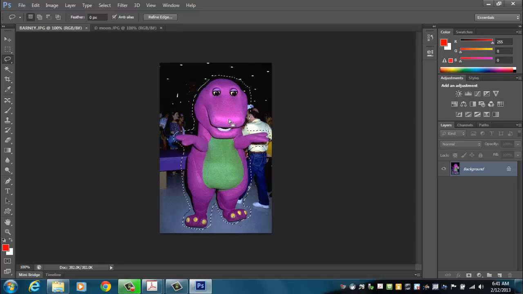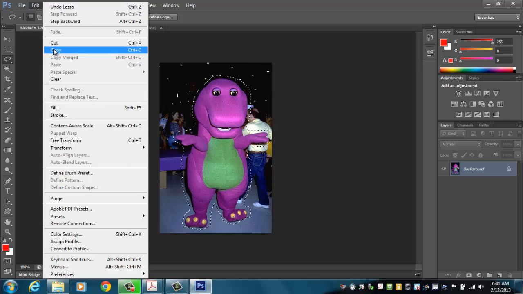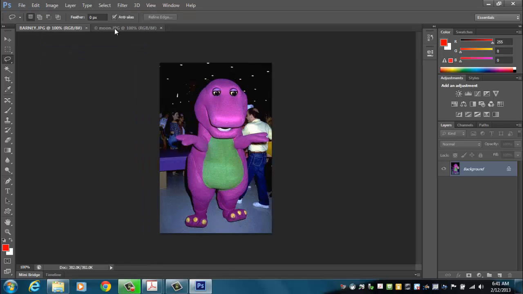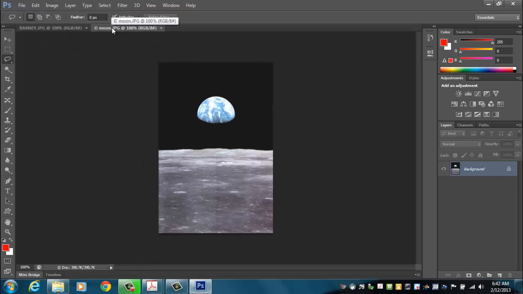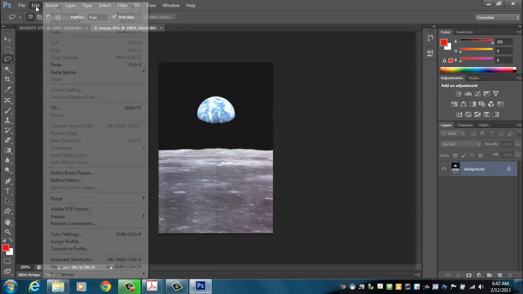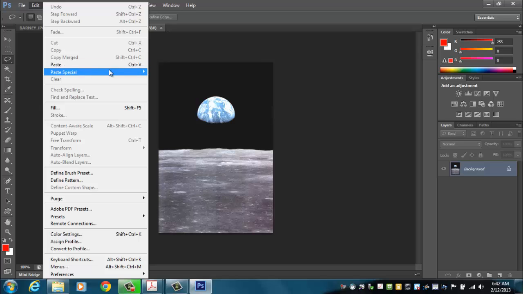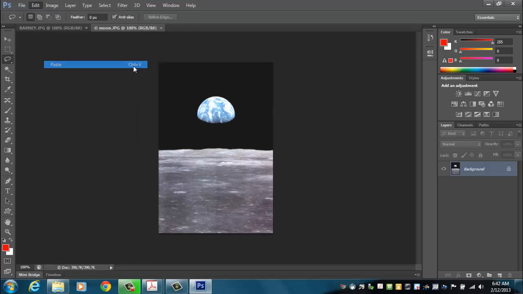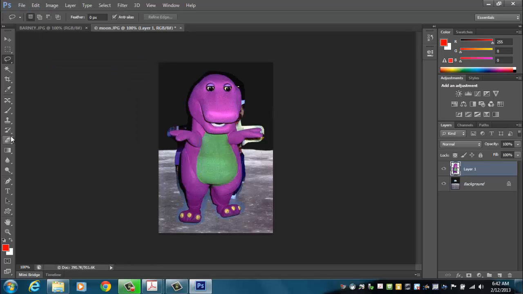I have selected Barney. All right, now that he's selected, I want to go to the Edit menu and go to Copy. Now there's a keyboard shortcut for that, Control-C, Edit, Copy. Good. Now I'm going to go over to the moon picture, and I want to paste him. This is a copy and paste kind of thing. So I'm going to go to Edit, Paste, or there's a keyboard shortcut, Control-V, and Barney is now on the moon.